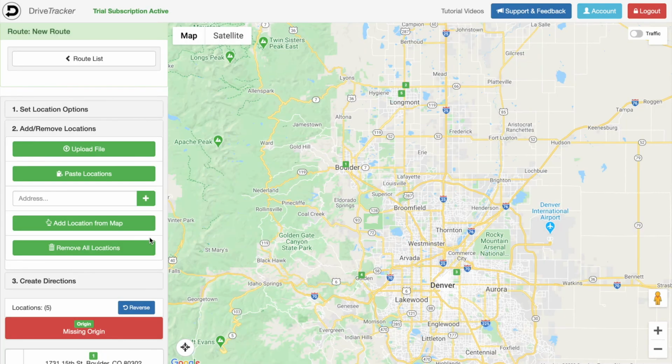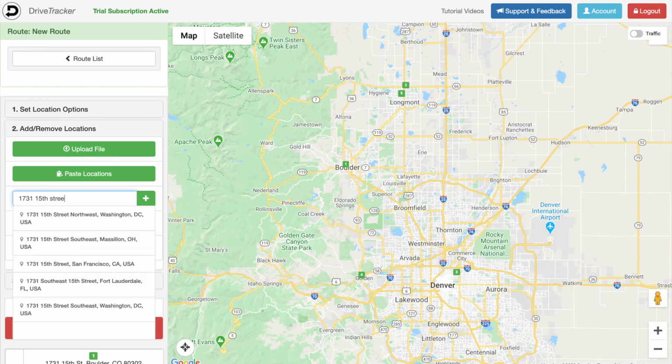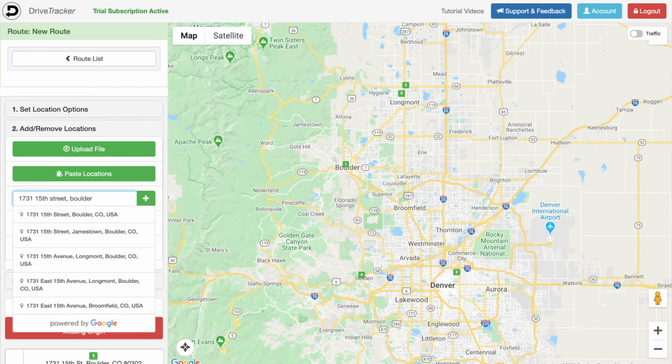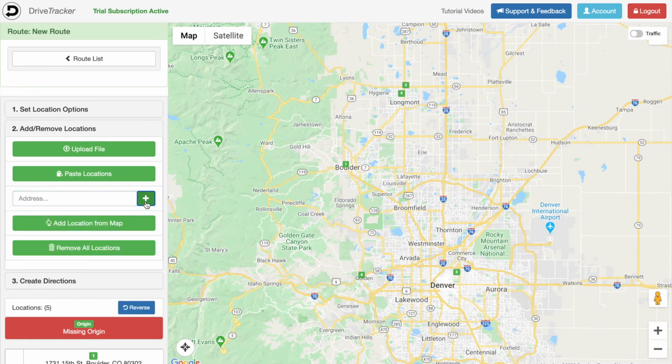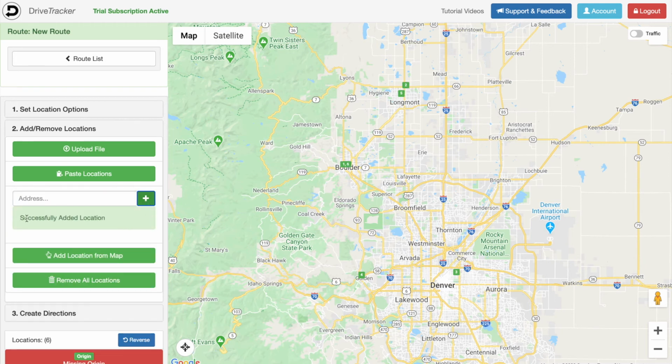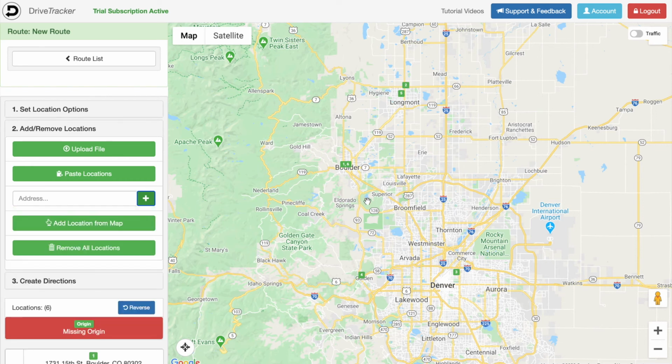If you're having trouble importing addresses by uploading a file or pasting them, you still have two more options. First, you can type a single address into the address field. A drop-down list of matching addresses will appear, and if you see the address that you're looking for, you can click on it and click the plus button. You'll receive a message that it was successfully added, and you should also see it on the map.